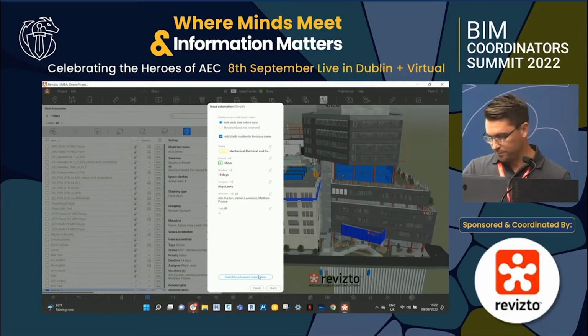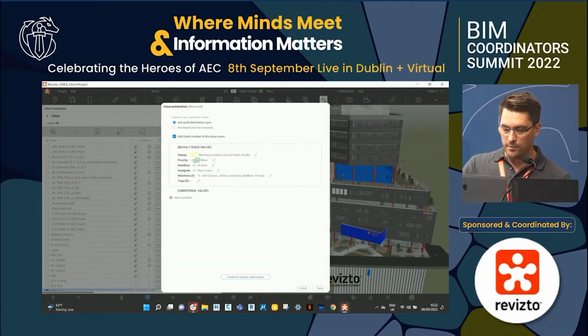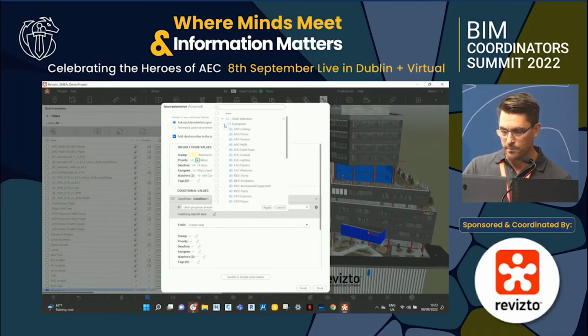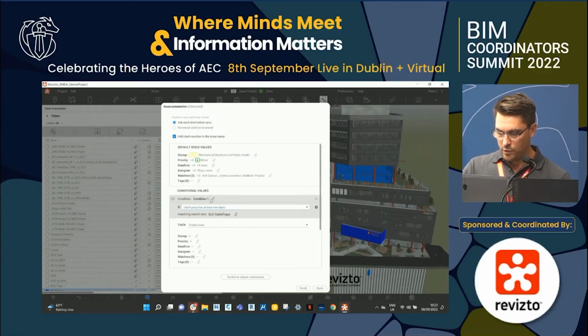However, there's an additional functionality here, which we call advanced automation. So this is where it gets quite clever, because we can actually add a condition to the clashes once I send them to the issue tracker. So I'm going to select another search set, and I'm going to select the, where are we, cable trays. So I'm going to call this cable trays. So my mouse is sliding all over the place.